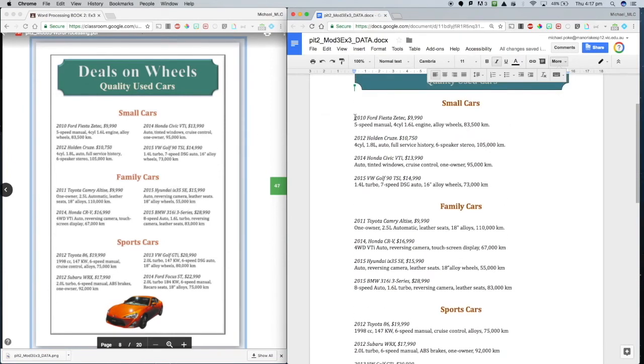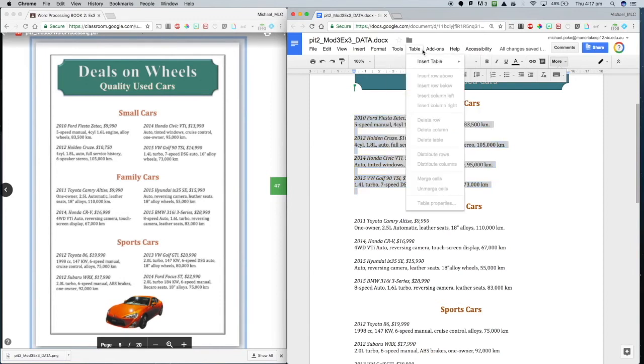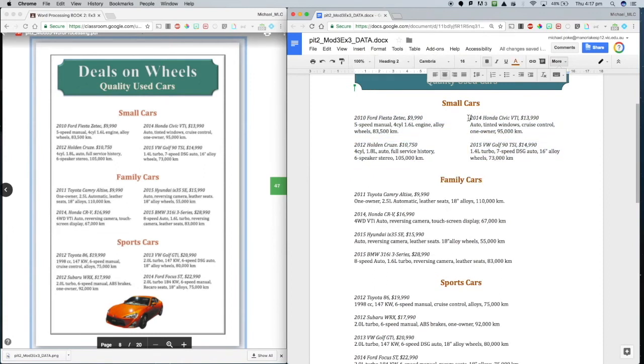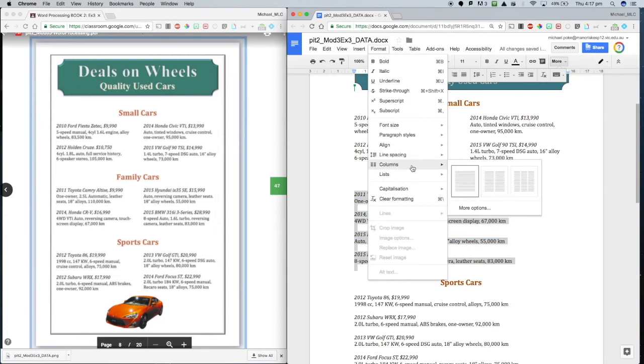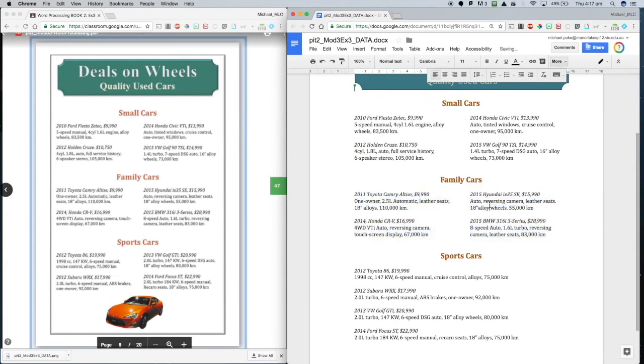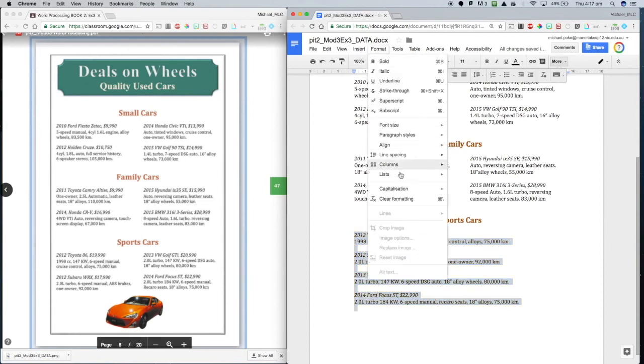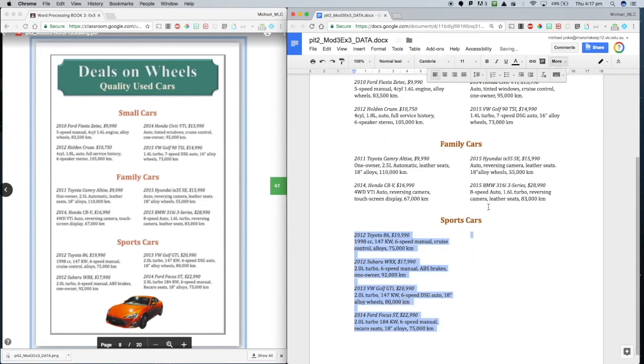So I'm going to highlight that, and I'm going to make sure I include the next row. And I'm going to go Format, columns, two columns. And that's lined up pretty good. Same thing here. Format, columns, two columns. Format, columns, two columns.